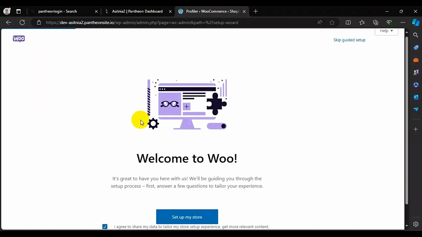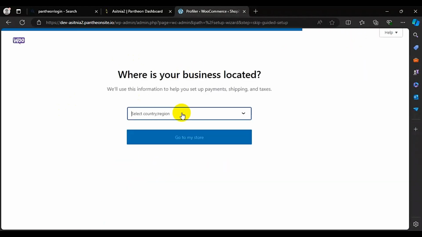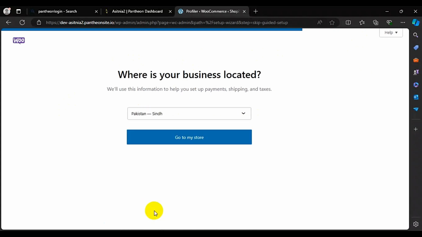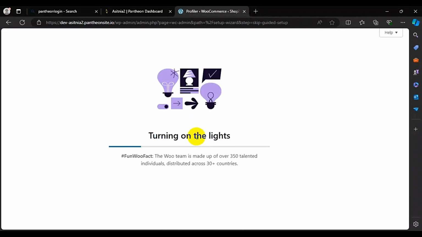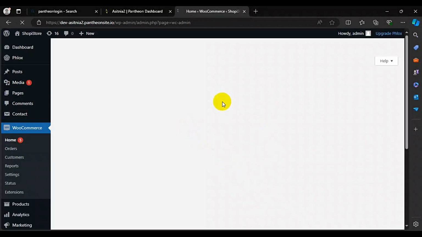Okay, so you can see that WooCommerce through this is a guide. You can set up the store. So suppose I just want to add Pakistan, so Pakistan SIM, and just click on go to my store. It will take some time and then it will set up the store. Okay, now the store has been set up successfully.